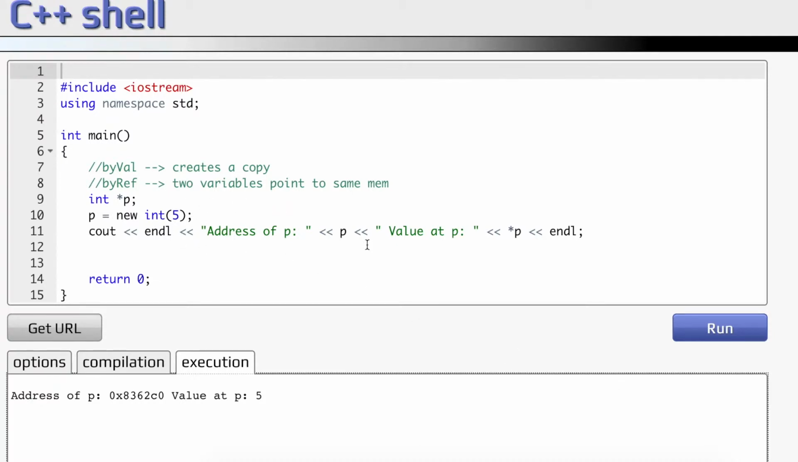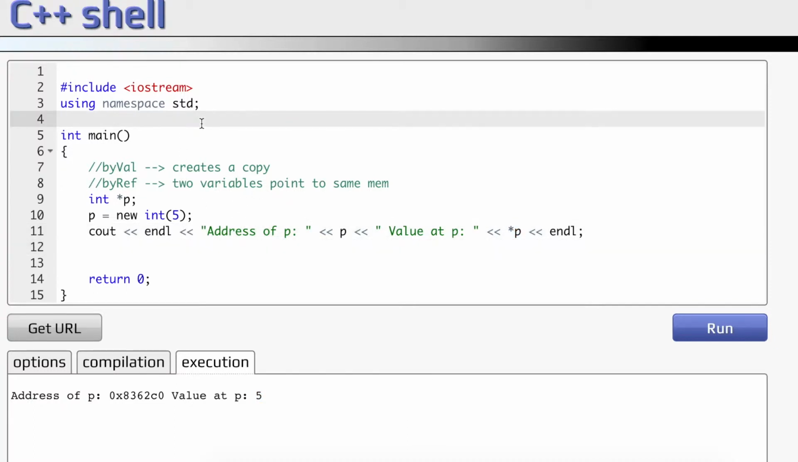As you can see, we are printing p, which should print the address, and we're printing asterisk p, which should print the value, and that is what happens. You can see an address and a value. Okay, so this is good. Next, we're going to understand the difference between passing a pointer variable by value, and then compare it to passing a variable by reference.